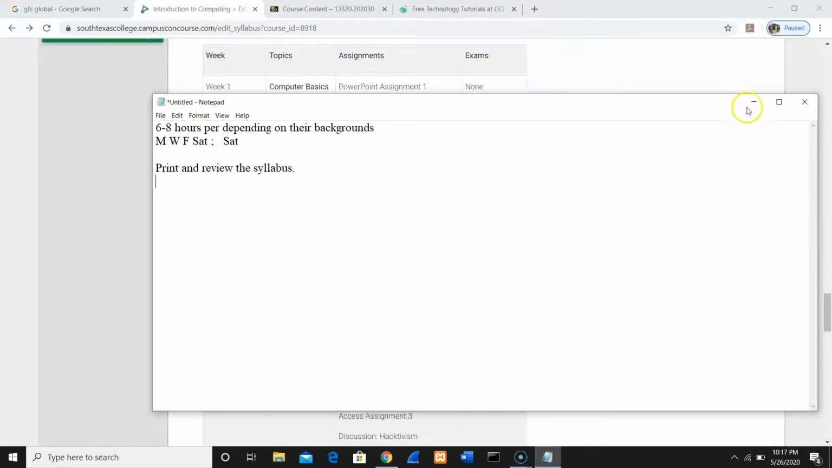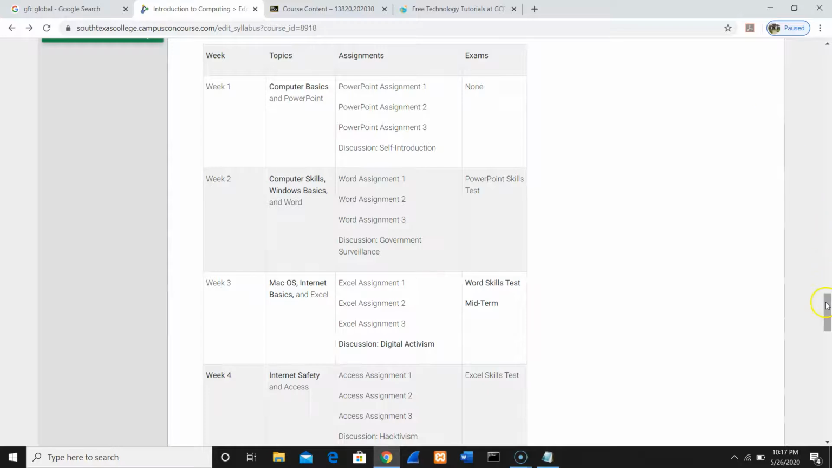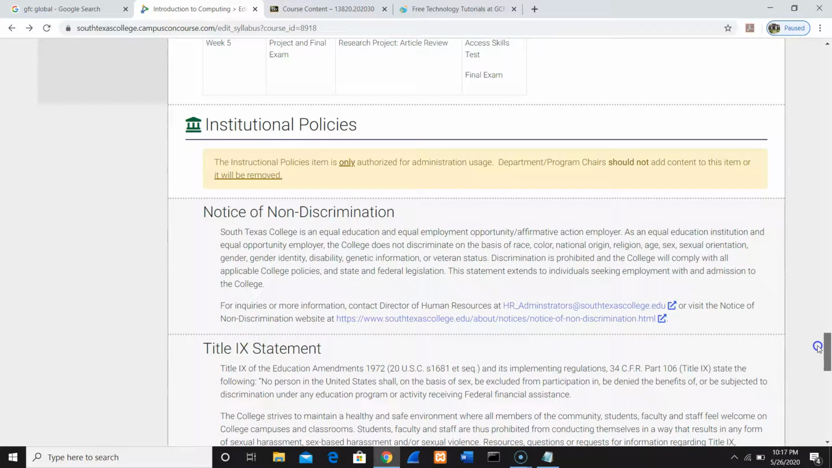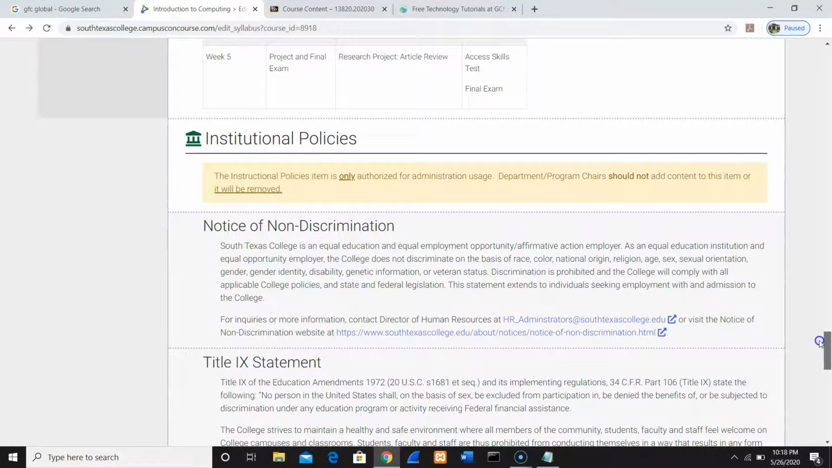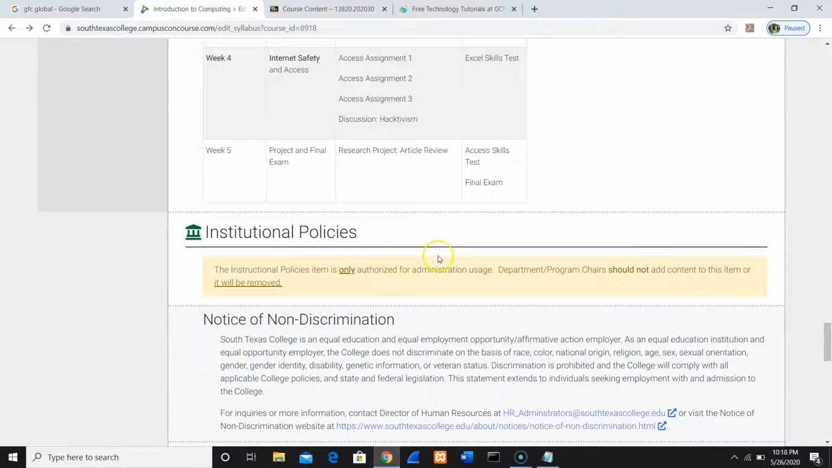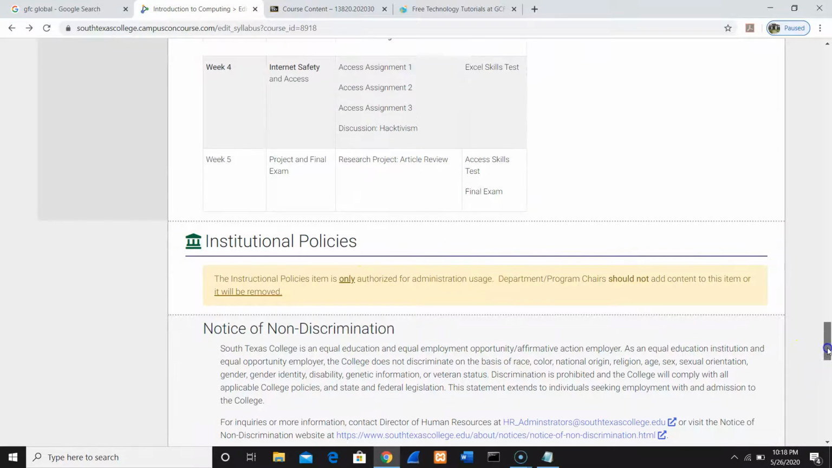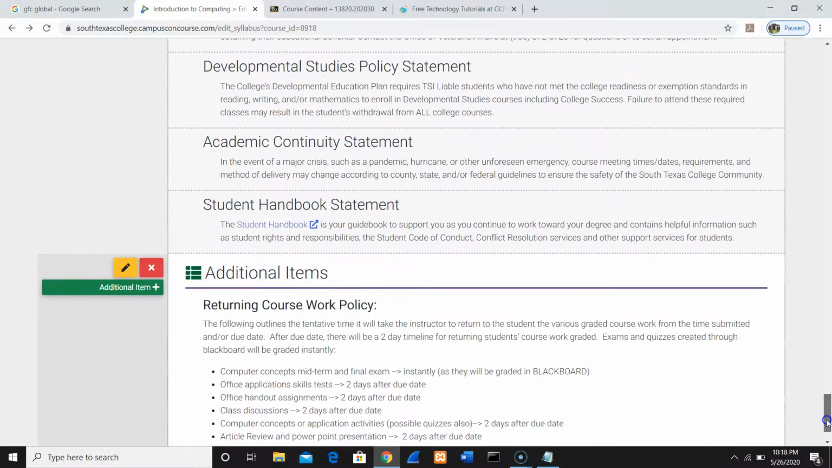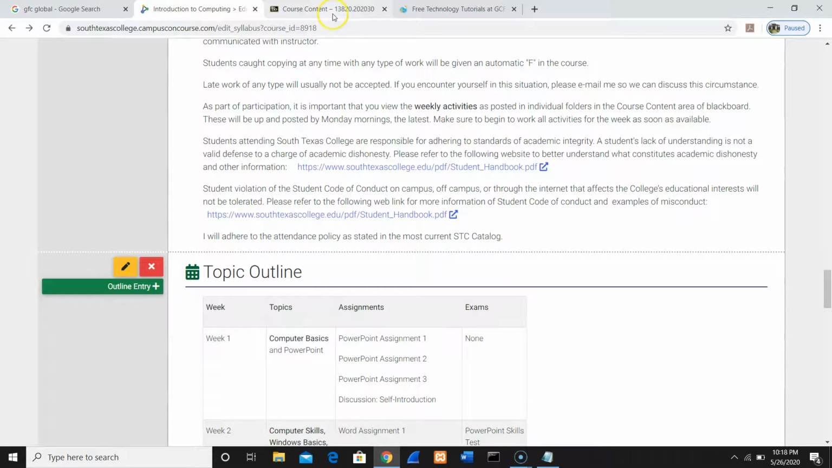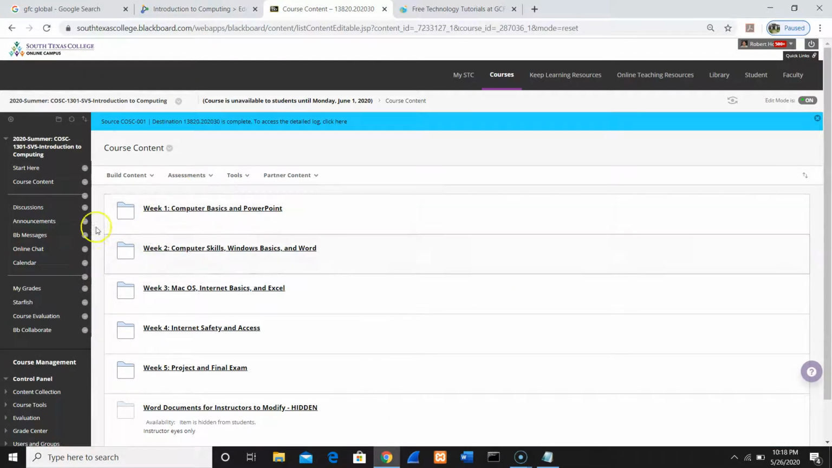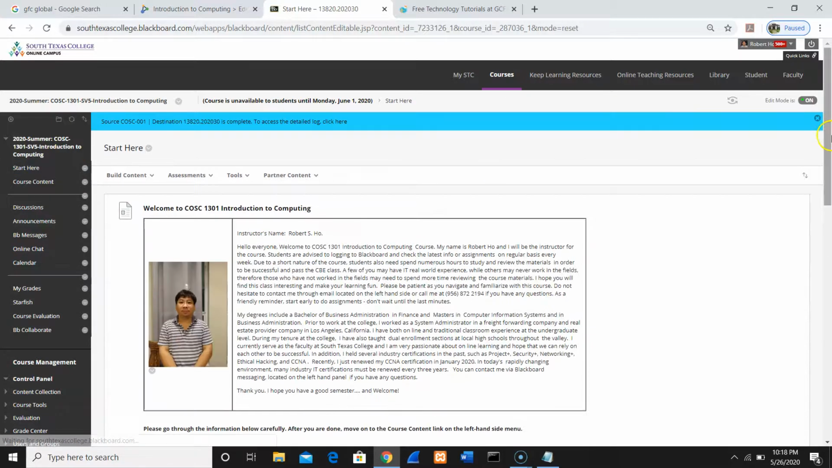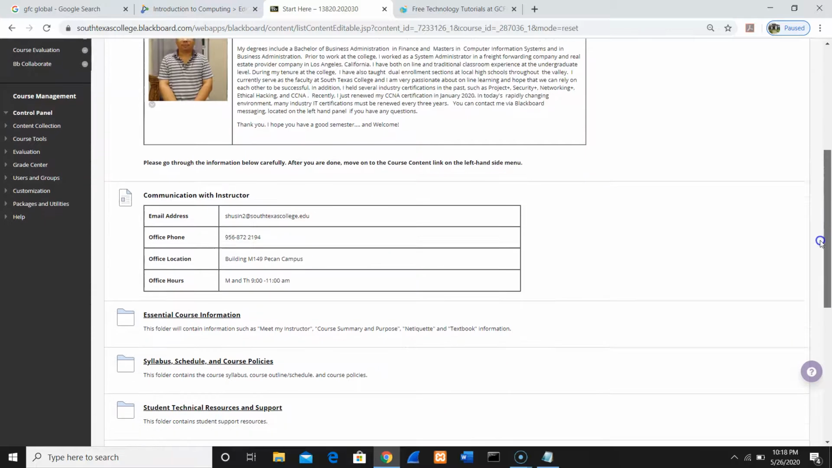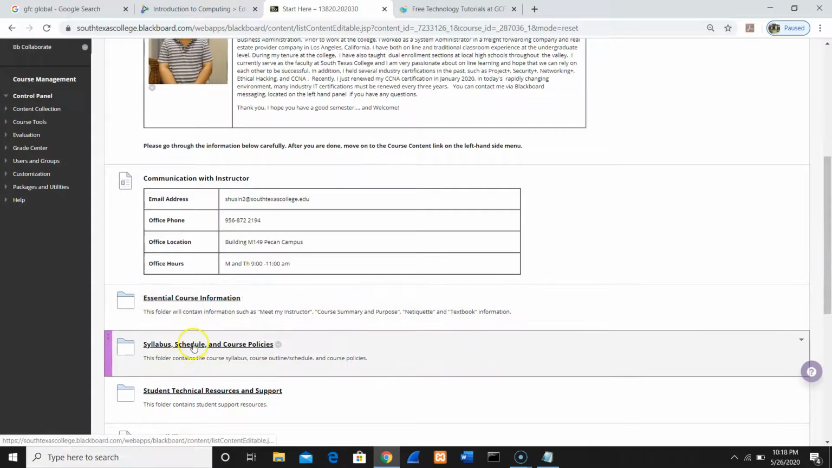What else do I want to discuss? Where can you find this syllabus? The rest of the syllabus covers institutional policy and notice of discrimination. Make sure that you read that. It is about 7 pages. I'm going to create a link in here, like from Start Here. I'm going to provide a syllabus here. You see this? I'm going to put the syllabus in here.